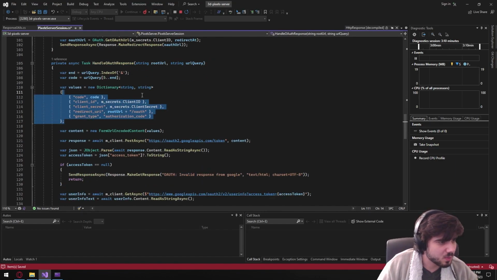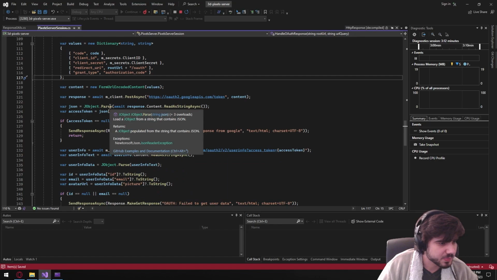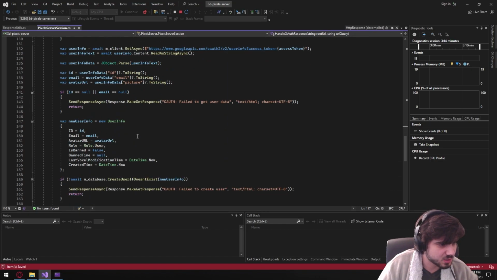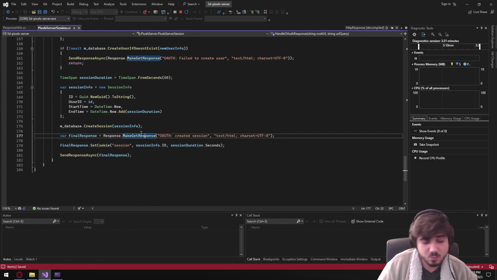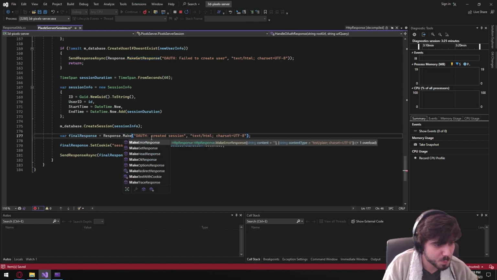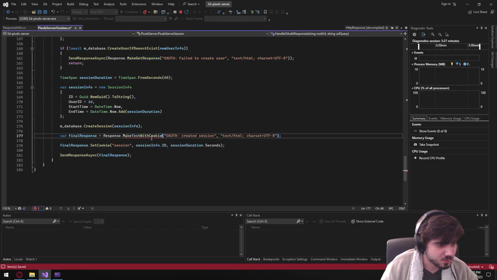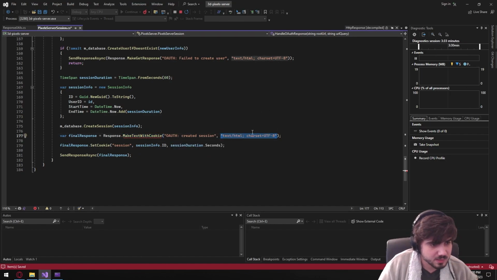So let's see, what were we doing here? This is where we were trying to set a cookie at some point. So create session and set cookie. And this is where we want to replace it with our make X with cookie. So this is where we want to say session and then session ID.